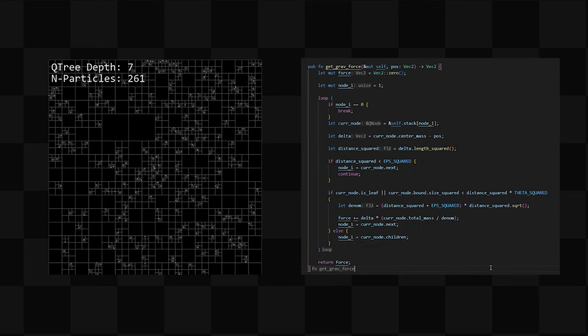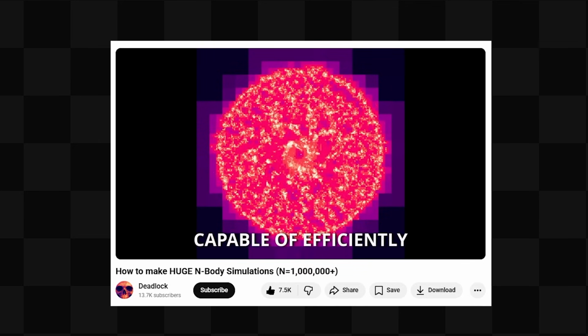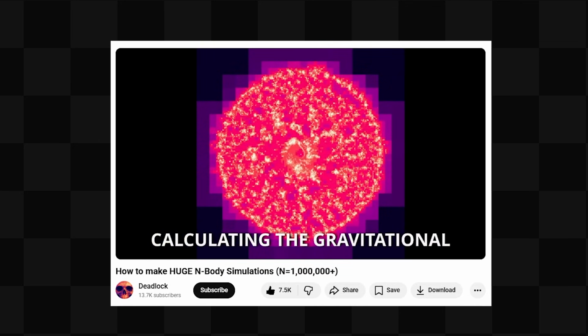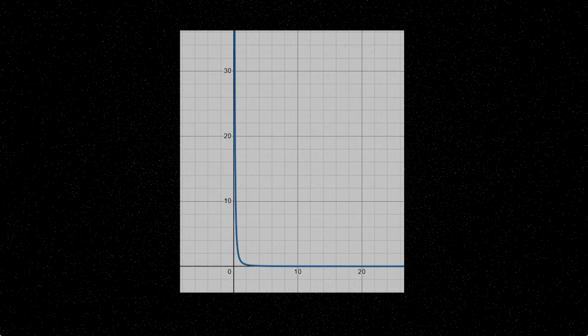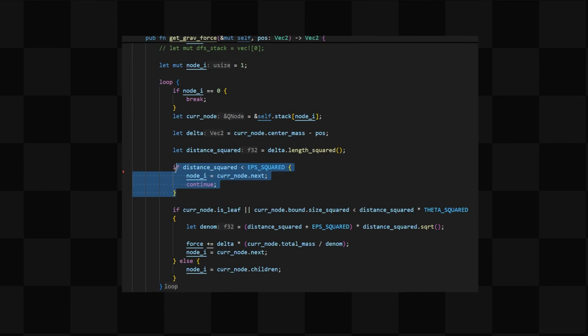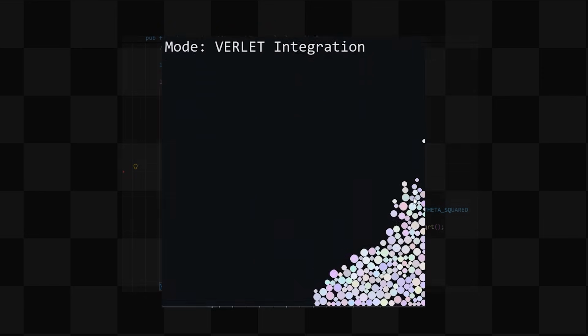I didn't go deep into the algorithm in this video because there's already a great video about this by Deadlocked, which this entire project was heavily inspired by. Now we have gravity. However, notice that there are many particles that are exploding. This is because our particles get extremely close to each other, so their gravitational force is very high. Usually we would have to do some distance check, but in our case we are going to add collisions.